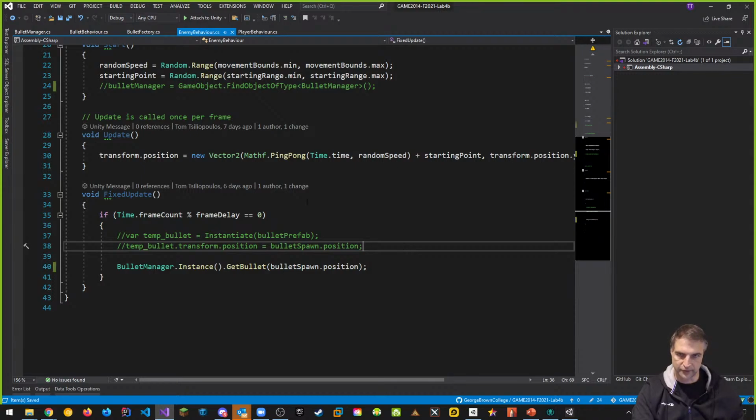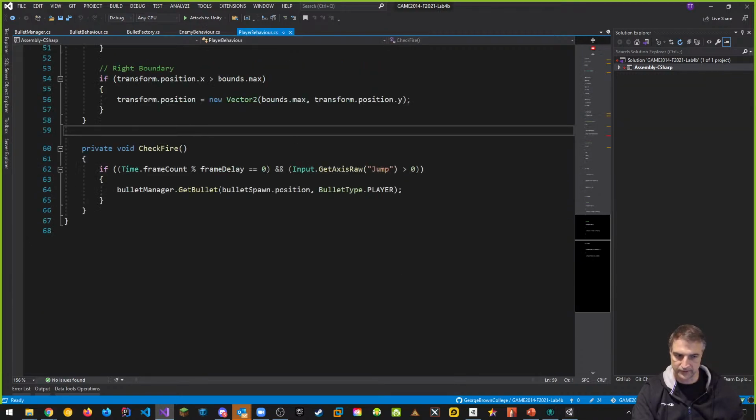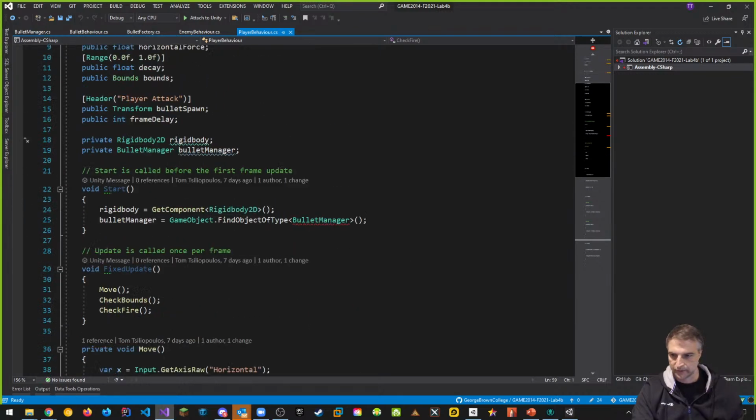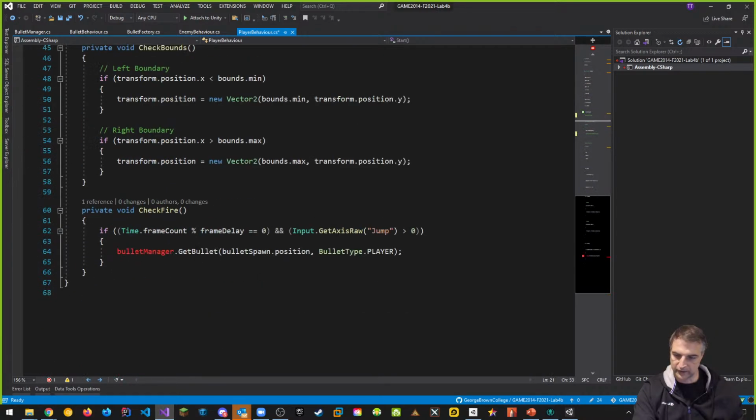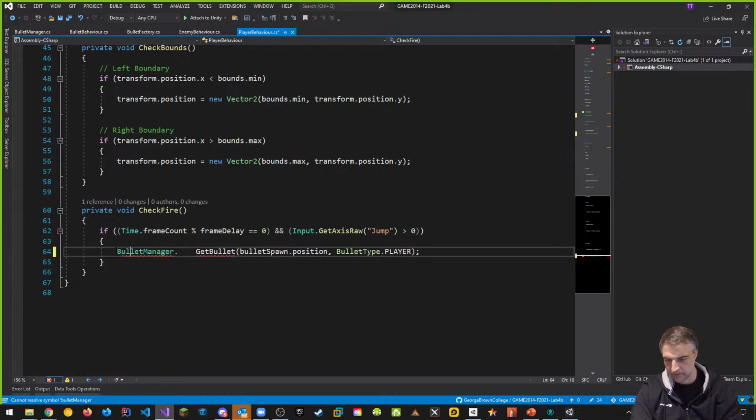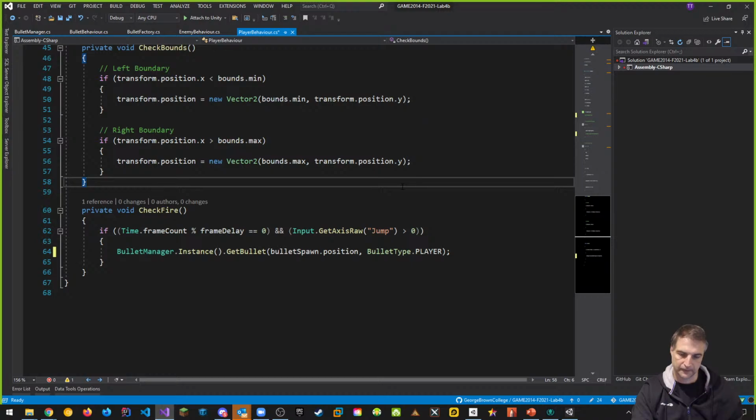We also have to fix other scripts. Player behavior. We did the same thing in the player behavior as well. So we don't need a reference to BulletManager anymore, right? But down in here, we can say BulletManager dot instance dot get bullet. Same idea. And let's make sure that enemy behavior is done right too. Yes, it is. So that's how we access the BulletManager now. Cool. How about BulletBehavior?